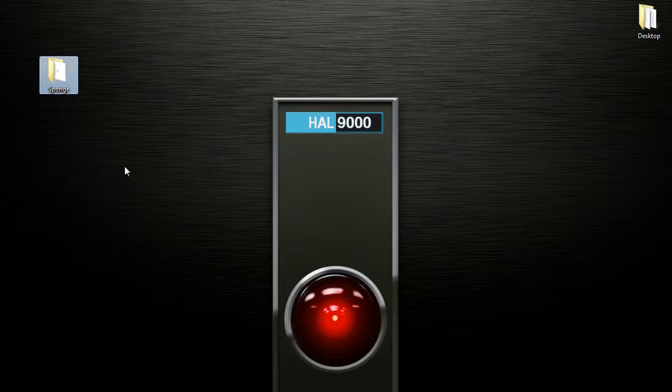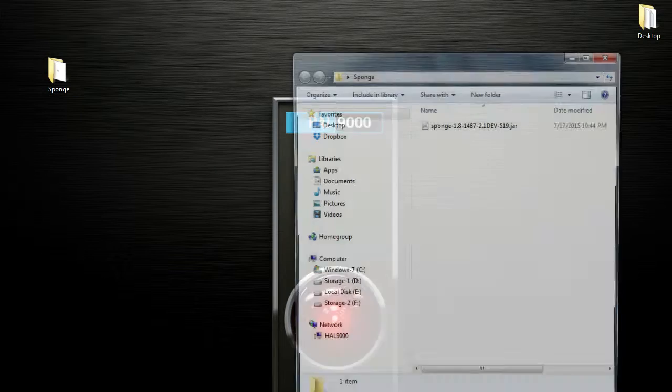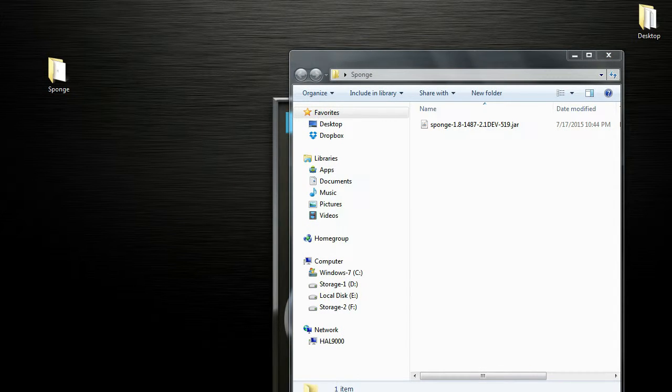Once it's downloaded, go to the folder where it downloaded, and we'll need to make a start script. This will be for Windows. If you use Linux, then you'll have to make an SH file. A video tutorial for that will come later. But for now, go ahead and rename this jar file.